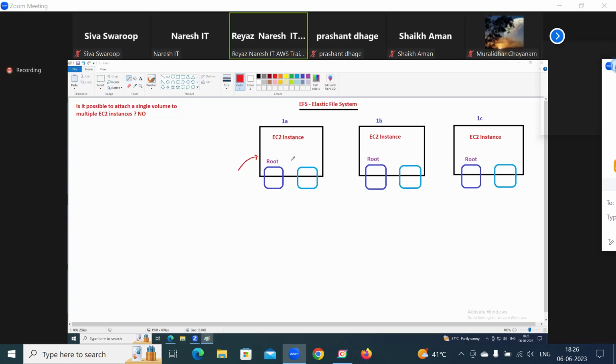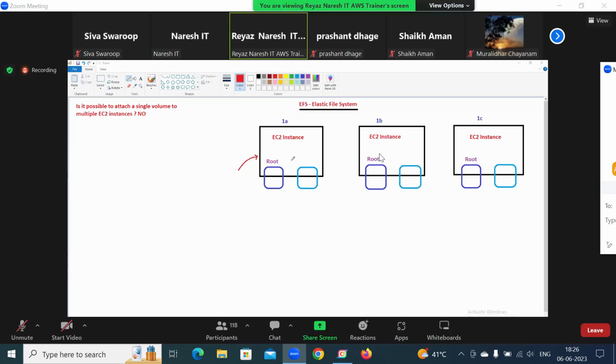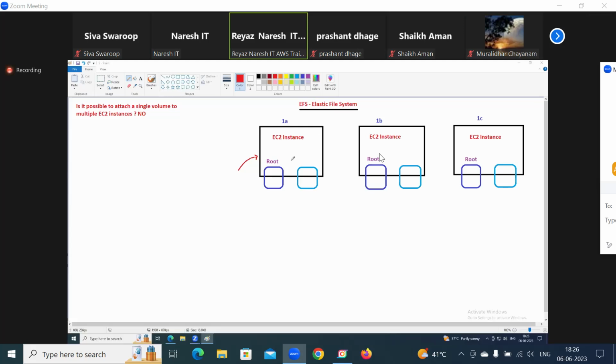Okay, see here, guys. Let's suppose we have logged into this EC2 instance. When you log into the EC2 instance, you will be on the desktop, correct? The desktop is nothing but the C drive. So whenever we log into the EC2 instance, we'll be in the root volume. Yes or no? We'll be in the root volume.